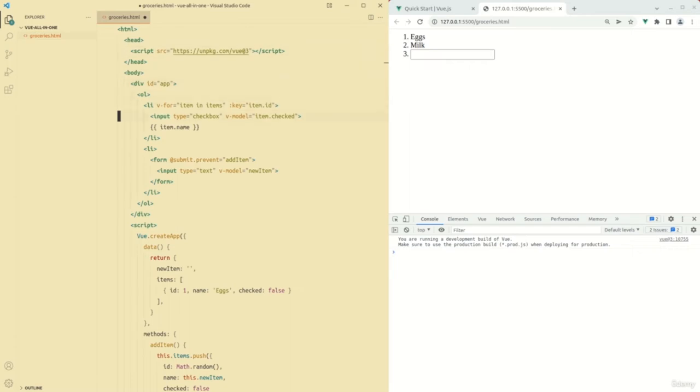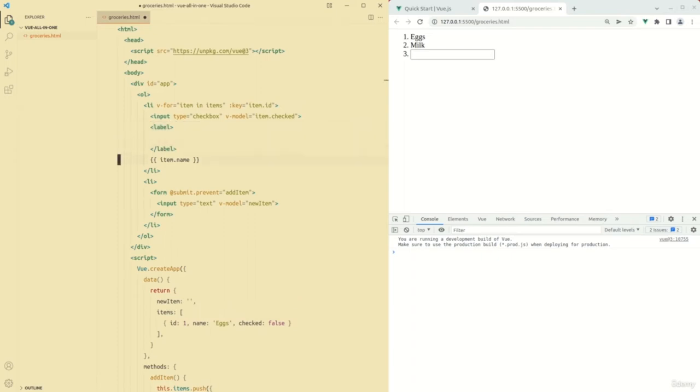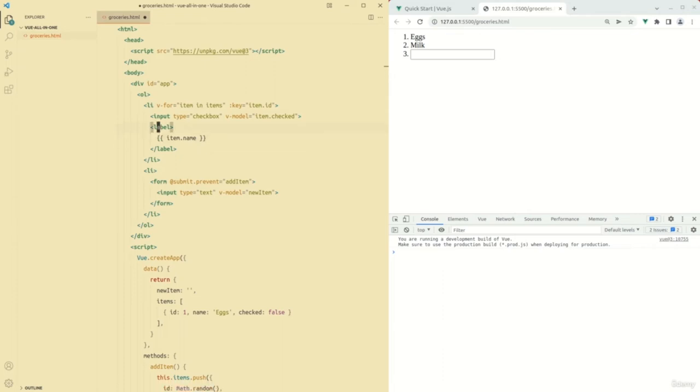And to visualize the effects here, let's create a label, move the item name in there, and create some dynamic styling here. So we are going to bind the style attribute of the label to a JavaScript object in which we have text-decoration.